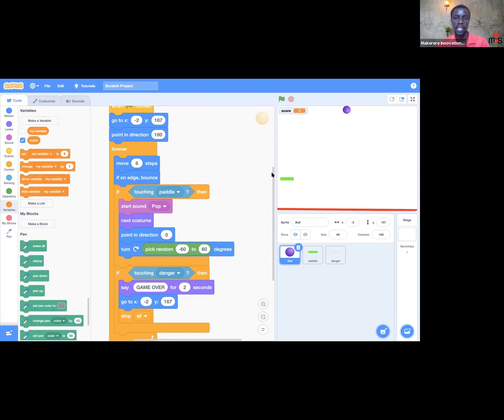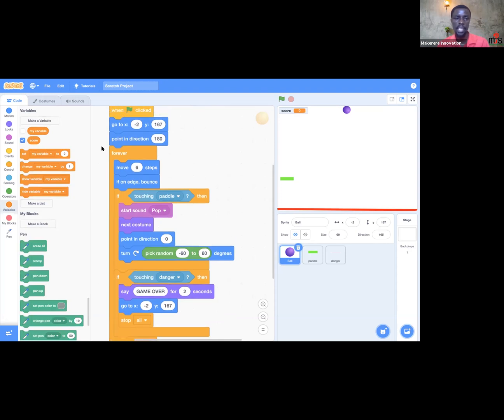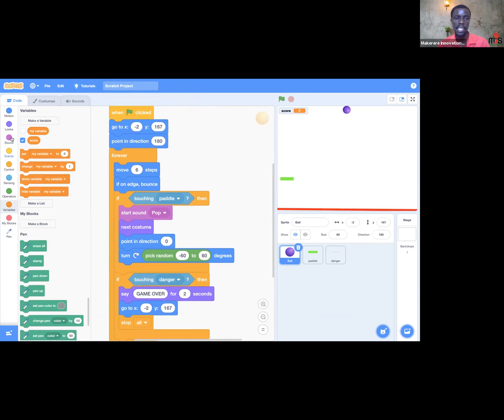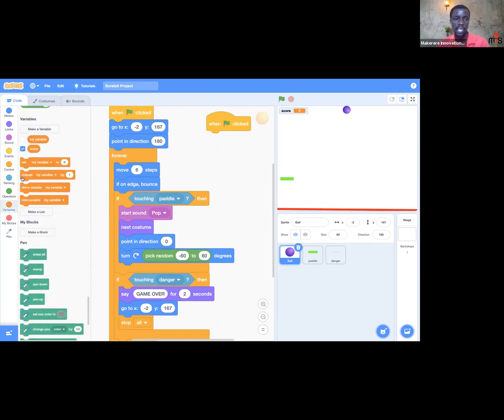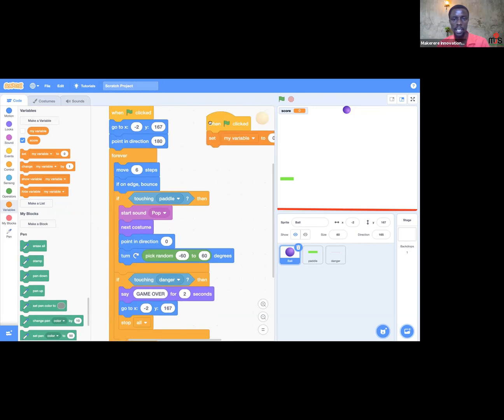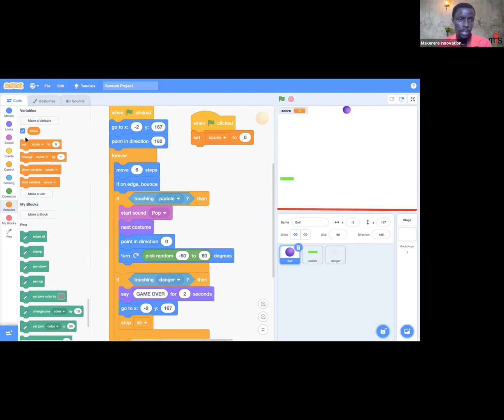So when I make this variable, initially, when someone clicks the green flag, I can add it here. Or if I want the code to be short, I can just get another green flag here and say when green flag is clicked, then I set, make sure you change this from my variable to score. So I set score to be 0 because when the game starts, the score should be 0. Let me just delete the my variable. I right click on my variable and delete it, not to confuse you. Initially, Scratch gives you the my variable, but you can always delete it.